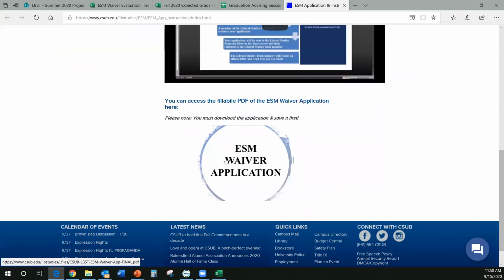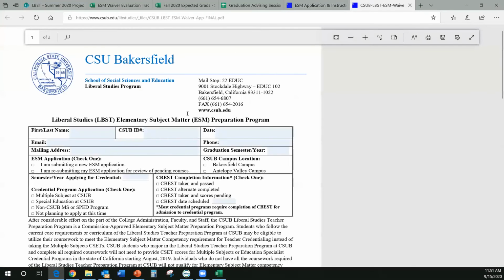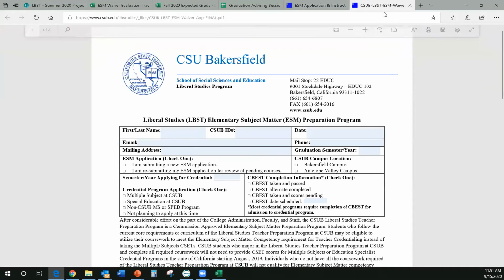Down here though is the link to the actual application. And there's a little note again to download it and save it first. So I'm gonna click it and you'll notice it opens the PDF inside of the web browser, which, if you start typing in your information and then you save it to your computer, it's actually gonna save a blank copy. So it's really important to save it to your computer and then open it in Adobe before you start filling it out. So I'm gonna show you guys how to do that.